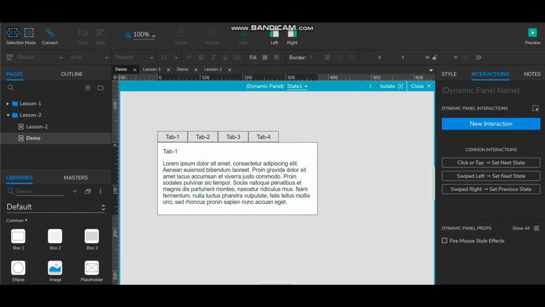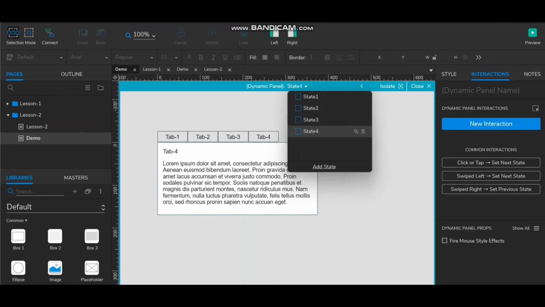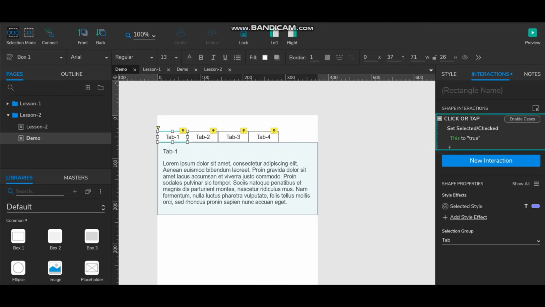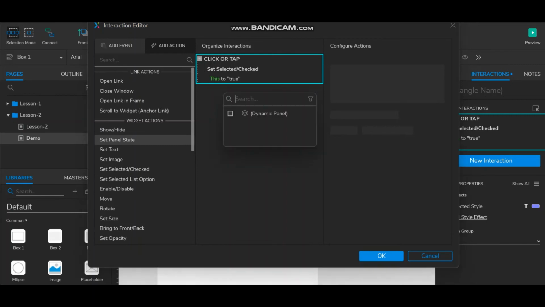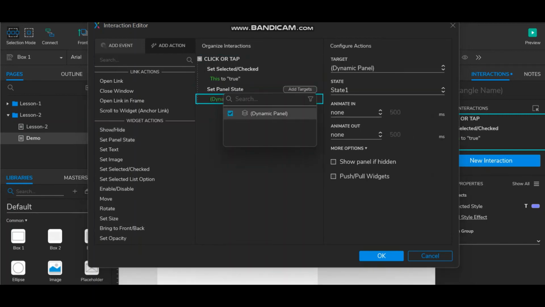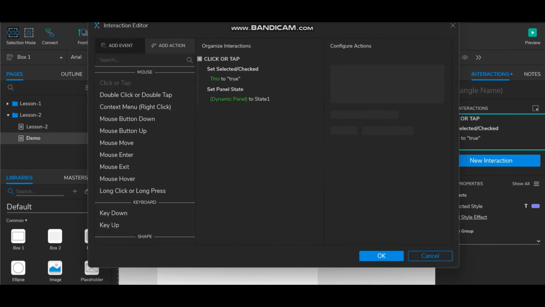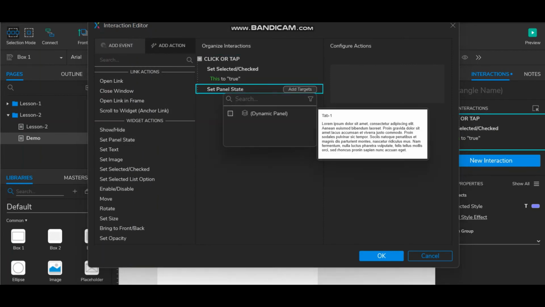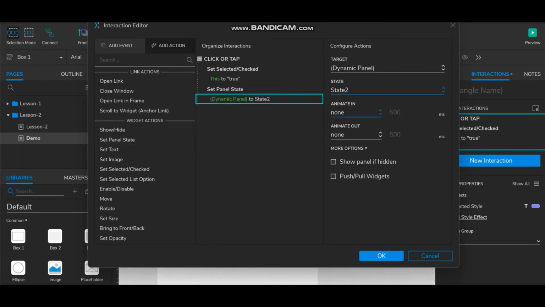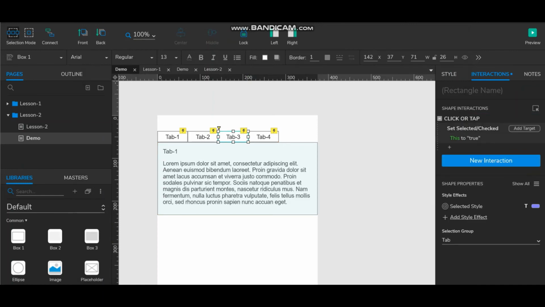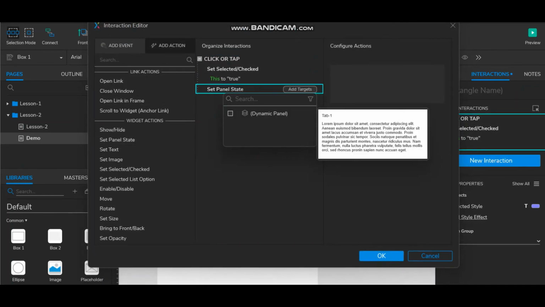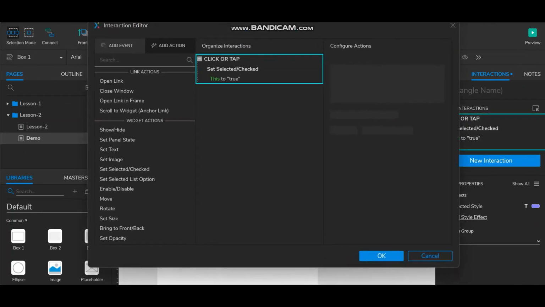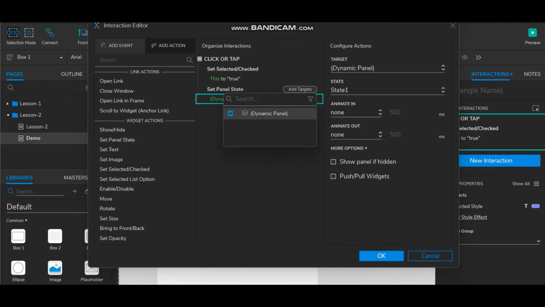Now we have this state 1, 2, 3, 4. So how we'll set this, and here set panel state, this dynamic panel state 1. Same set panel state, this state 2. Set panel state state 3, and same set panel state state 4.